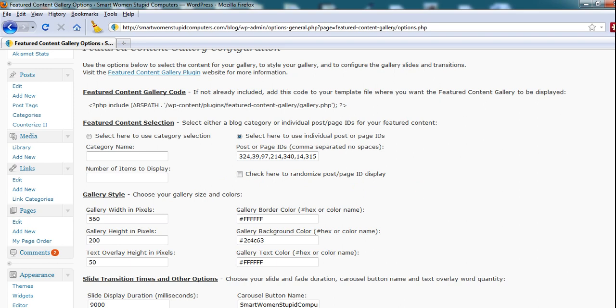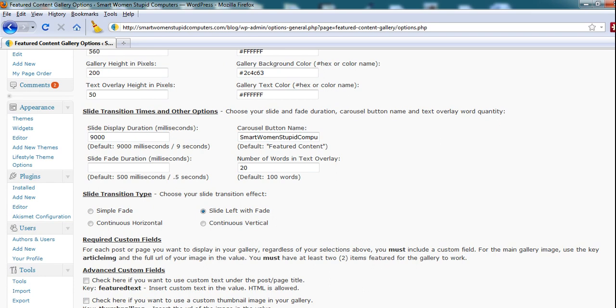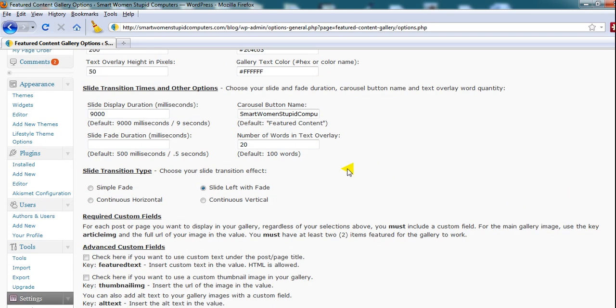Now, one other thing many of you have asked me about is the text overlay. So you notice in your slideshow there's a little two or three sentences to help your reader want to click through to the post. So I have chosen 20 here. You can go up to 100. Now you can play with this right here.